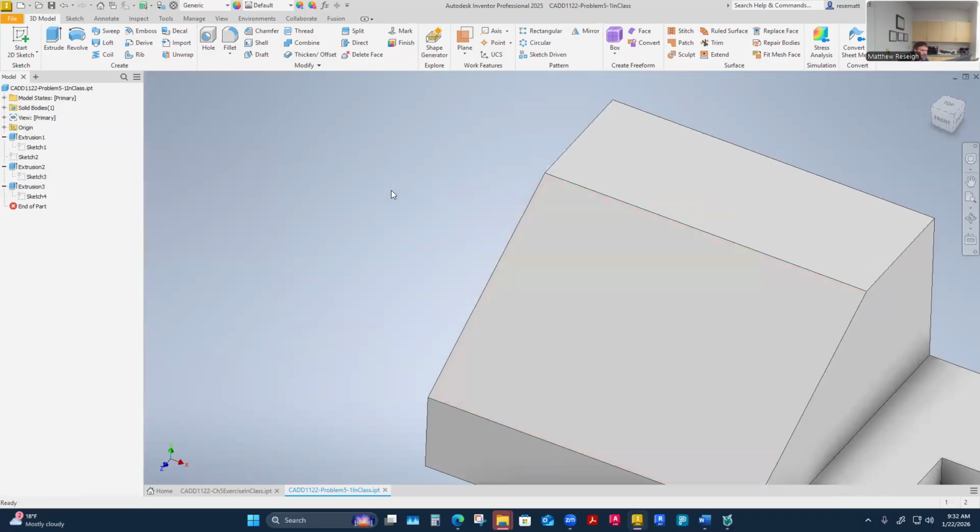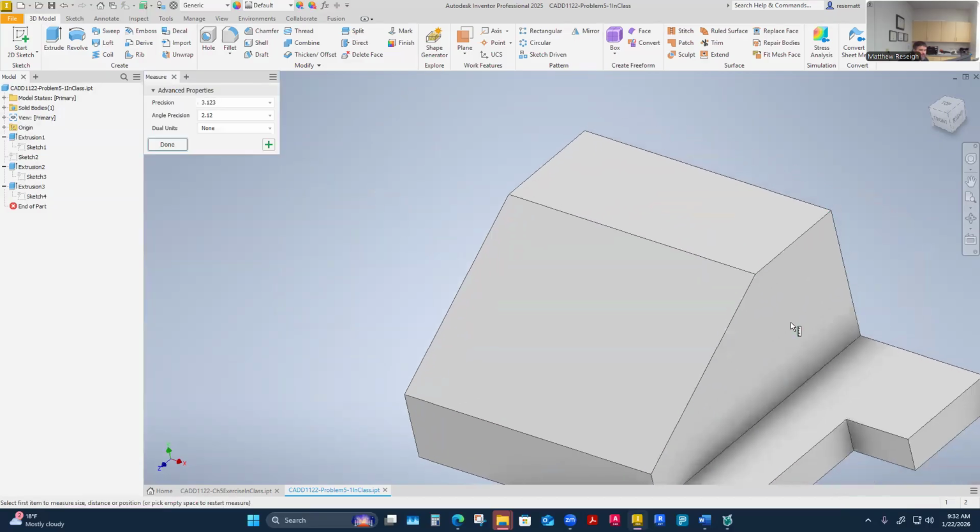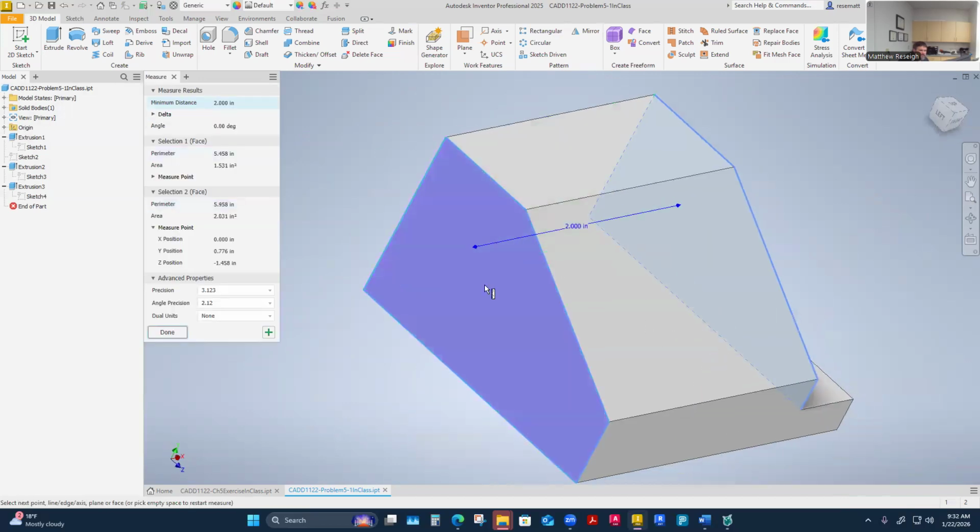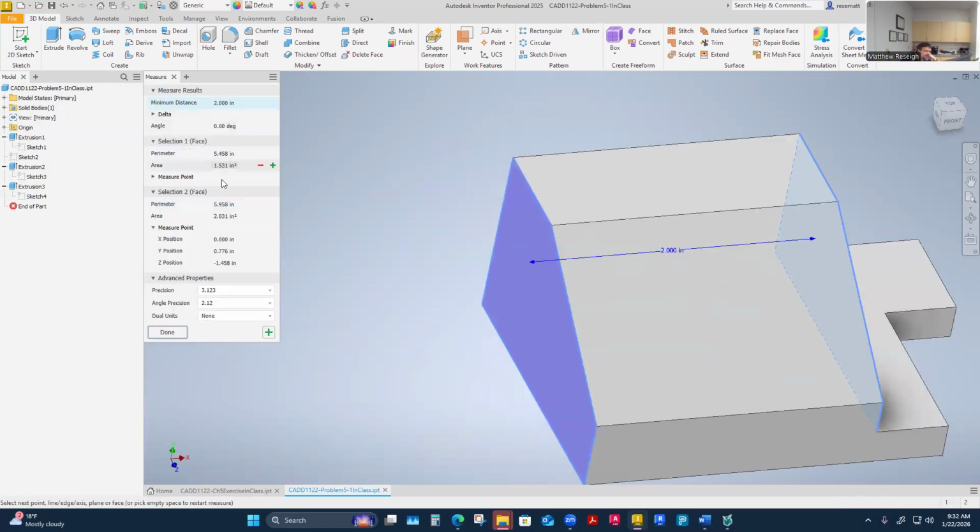I should be able to. Maybe not. Maybe here's what I will do. I can take a quick measurement when I'm outside of my sketch, measure from here to here, and it gives you a list of different things associated with the points I picked, which was just between two faces. Here's the distance: 2 inches.